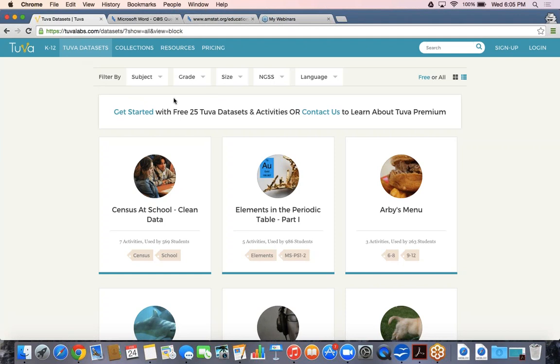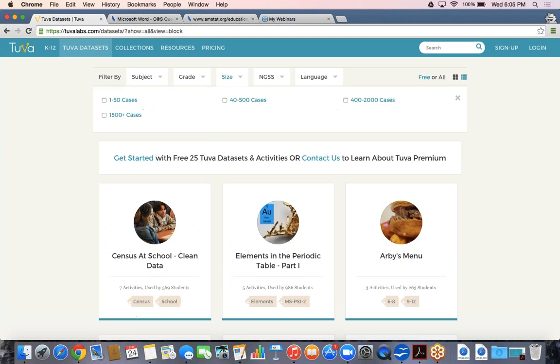So now you'll be able to filter for a specific data set or lesson by subject area, by grade level, by the size of the data set. So if you're looking for a smaller size data set, you're just getting started with your students, then you want to start off with a simpler data set versus if you're looking for a larger data set, so you can search by the size of the data set.